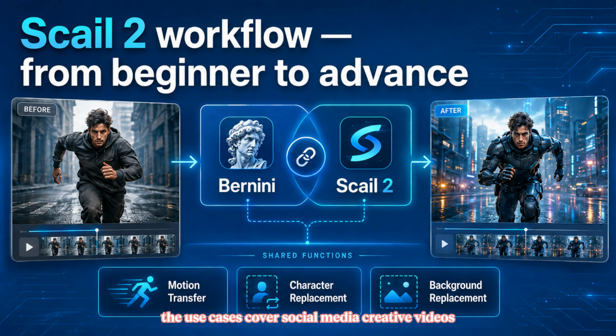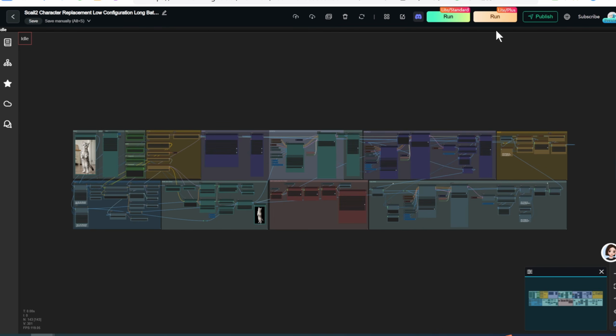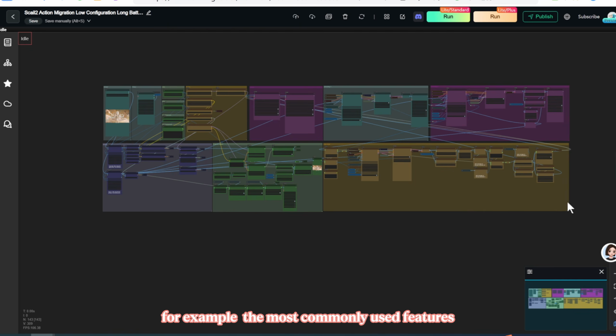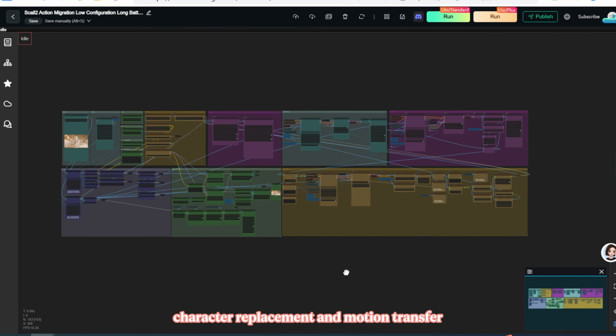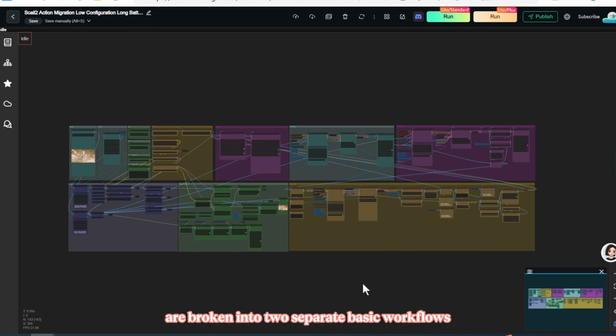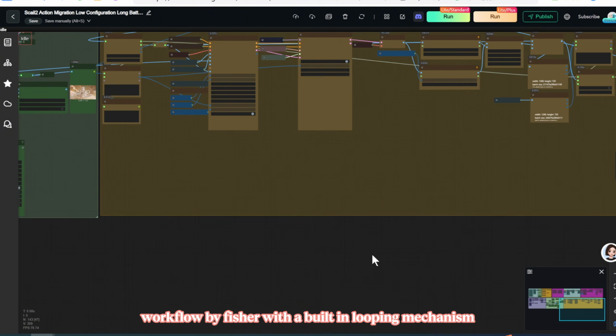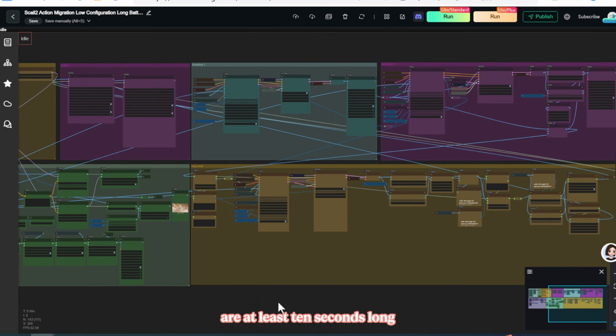The use cases cover social media creative videos, film shot remixes, and e-commerce video generation, just like what you saw in the opening demo. So this episode, I'm bringing you the Scail 2 workflow, from beginner to advanced. First off, the beginner workflows are still split according to Scail's main functions. For example, the most commonly used features, character replacement and motion transfer, are broken into two separate basic workflows. This one I'm showing you is a low-spec, long-endurance workflow by Fisher with a built-in looping mechanism. It works best with videos that are at least 10 seconds long.